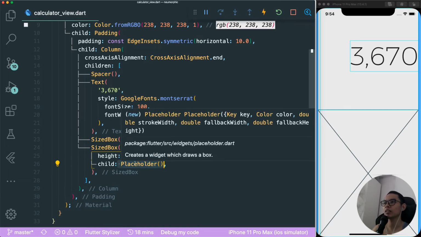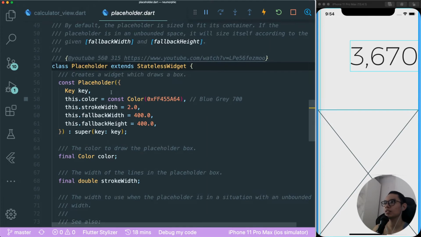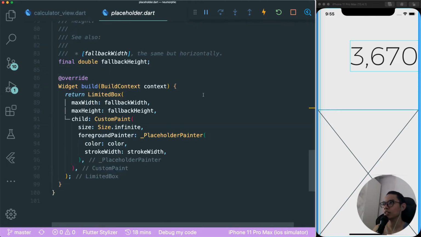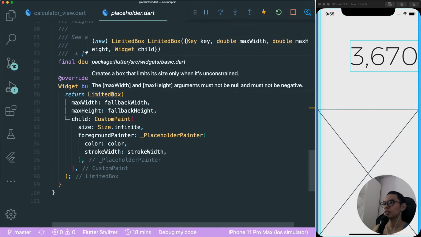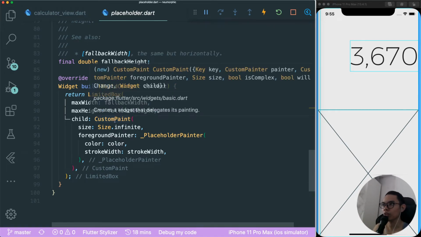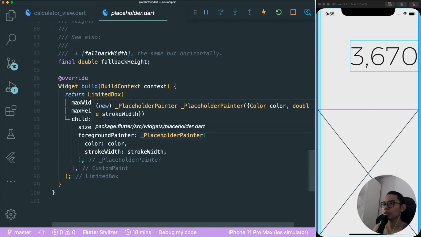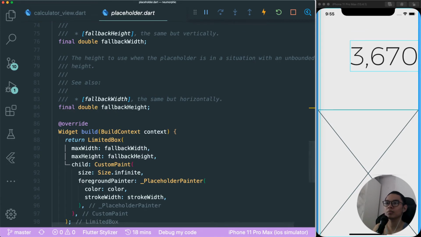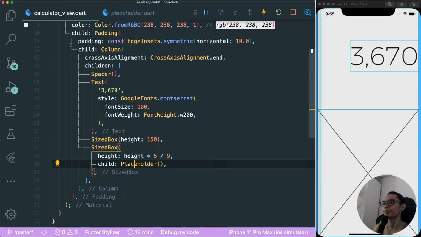Placeholder is like a flex, if I'm not wrong, right? It just occupies everything. Limited box creates a box that limits size only when it's unconstrained. Yeah, that makes sense. So it's not constrained at all. Placeholder painter. Simple.